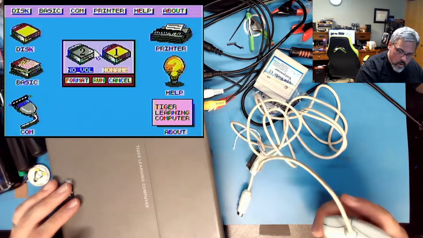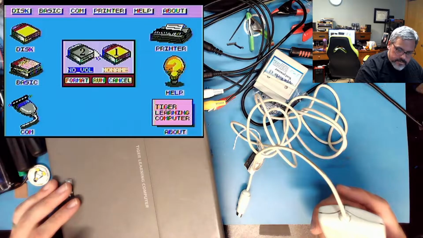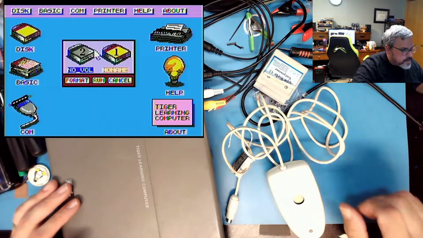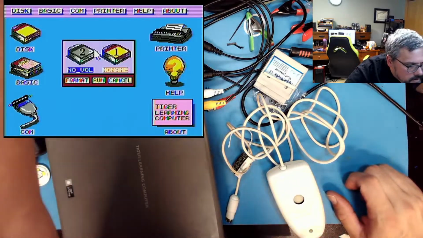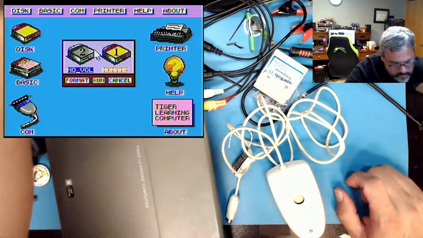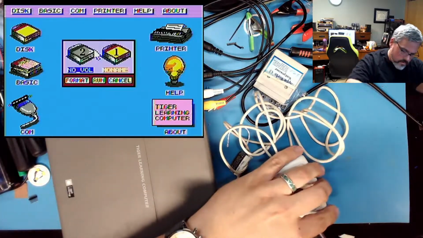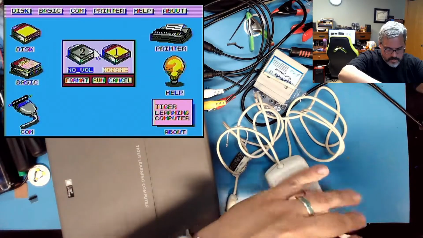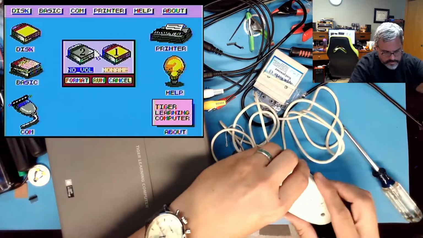So the problem is serial is different from ADB, that goofy Apple Desktop Bus. Hopefully nothing else falls on me today. Oh my goodness. I'll crack this open and see if it's even powering up.